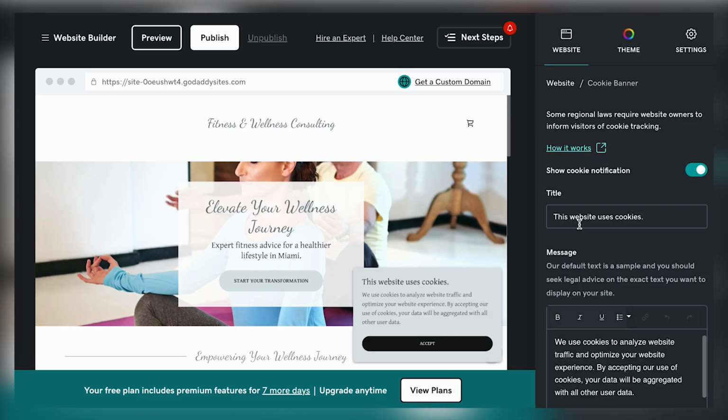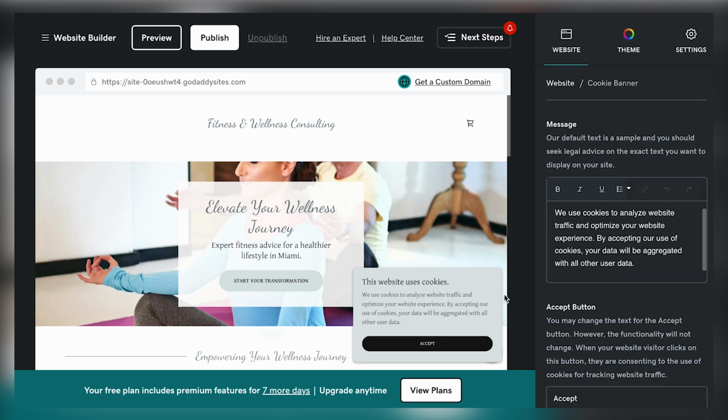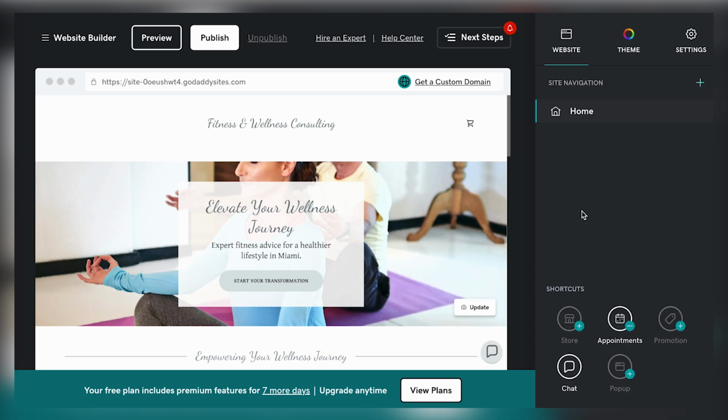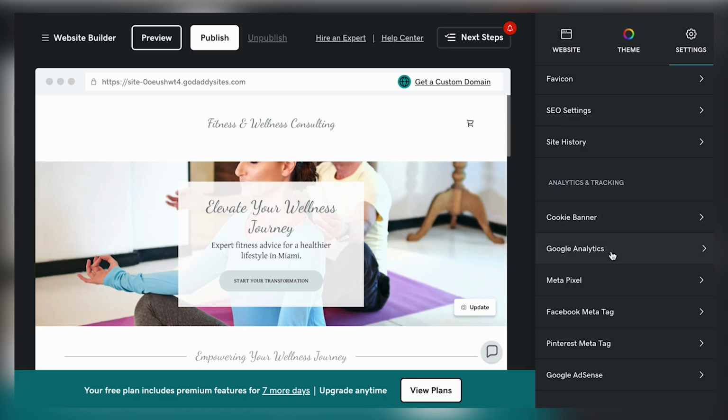A couple other ones would be cookie banners. This is technically required depending on where you're located or where your visitors are, but this is just going to be that little button that you see here in order to be compliant, something that's important if you're gathering cookies. Cookies is just basically tracking data. I think we were in the settings here, so we're going to go down here.